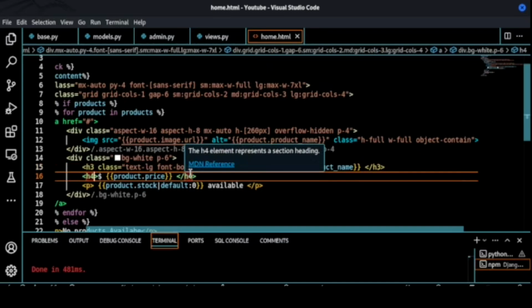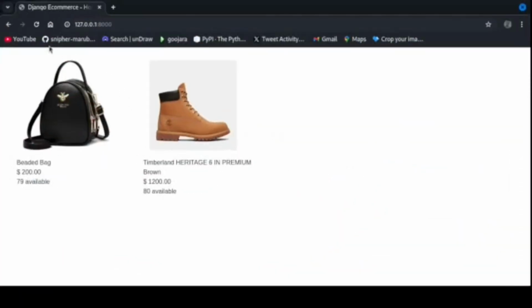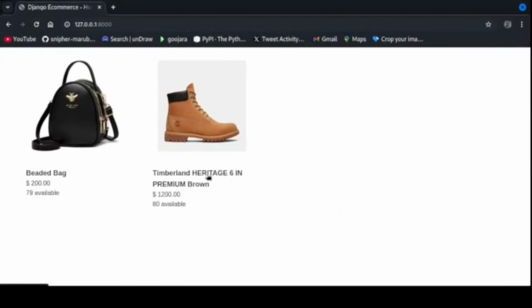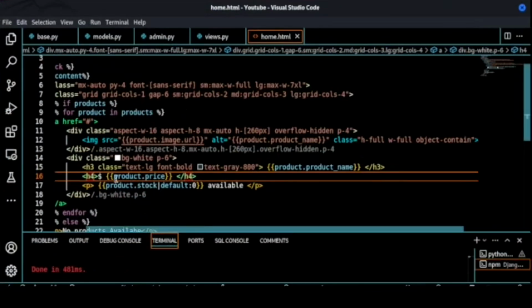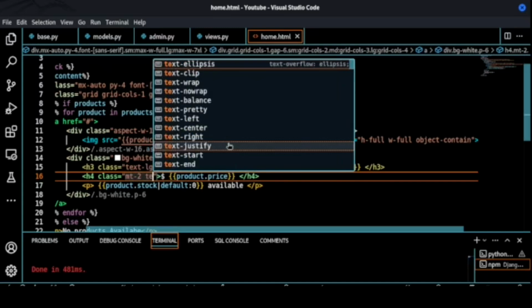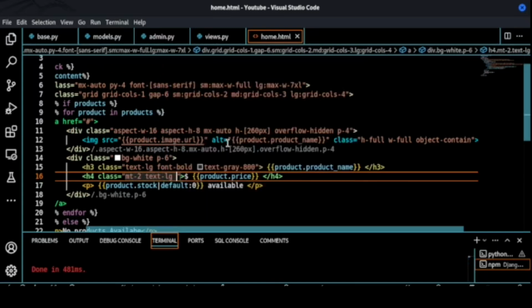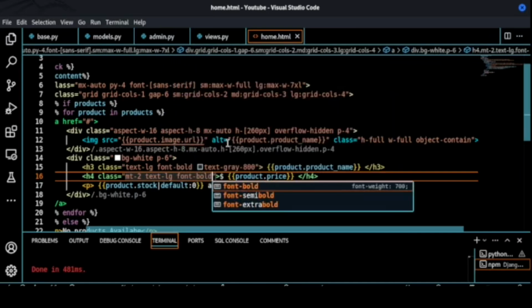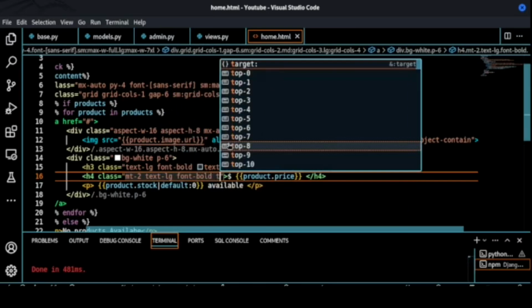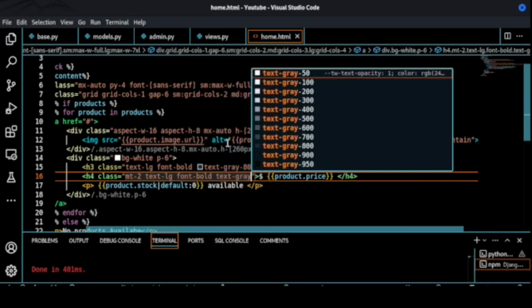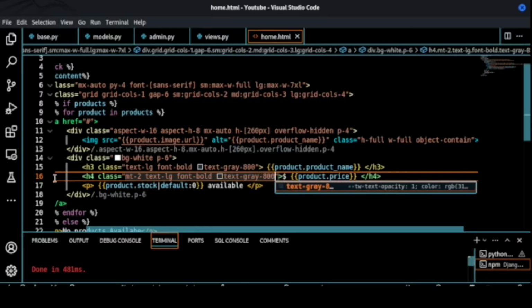And then let's go back to our home page and see what we have done. Refresh, you can see our title is bold, centered very nicely. Then let's now style our price. So class equals to, let's give it a margin top of 2. And then text to be large. Let's have a font to be bold. And then let's have a text color to be gray with font weight of 800.